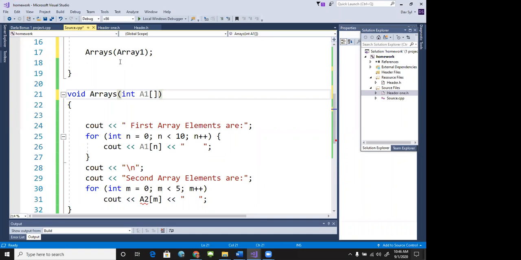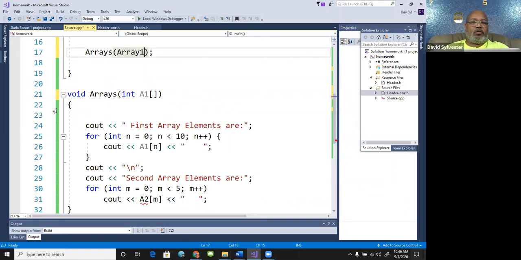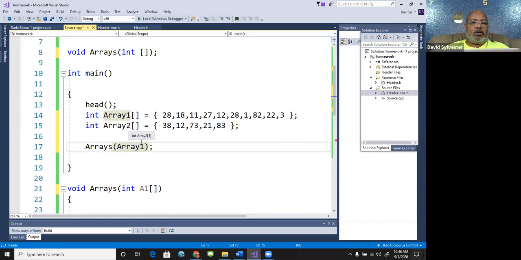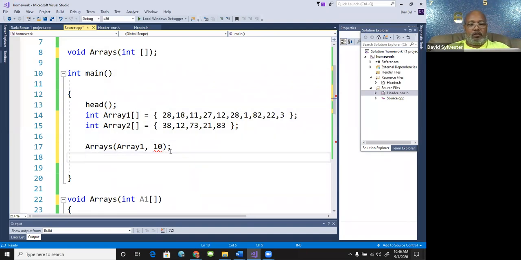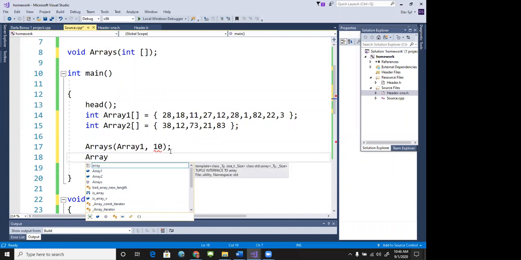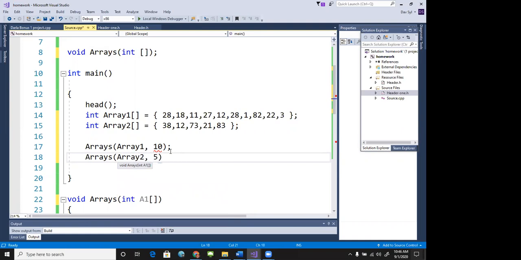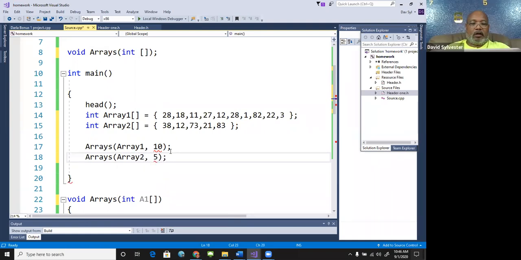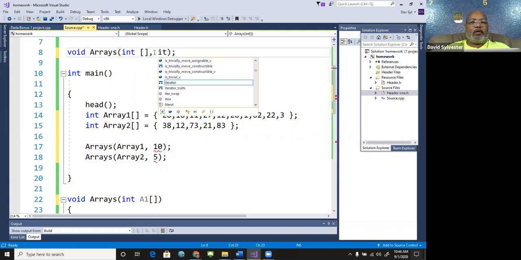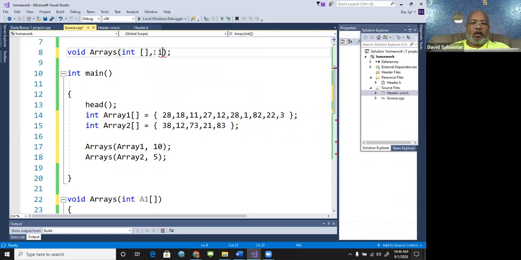Then I'm going to do one here, and I'll do it like this: count, and I'll just do 10. I could have made it a variable or a constant, whatever. So I'll say 10 here, and then array 1 with 10, and then array 2, comma 5. I'll explain what happened in here. It's an int. I'm passing an int.